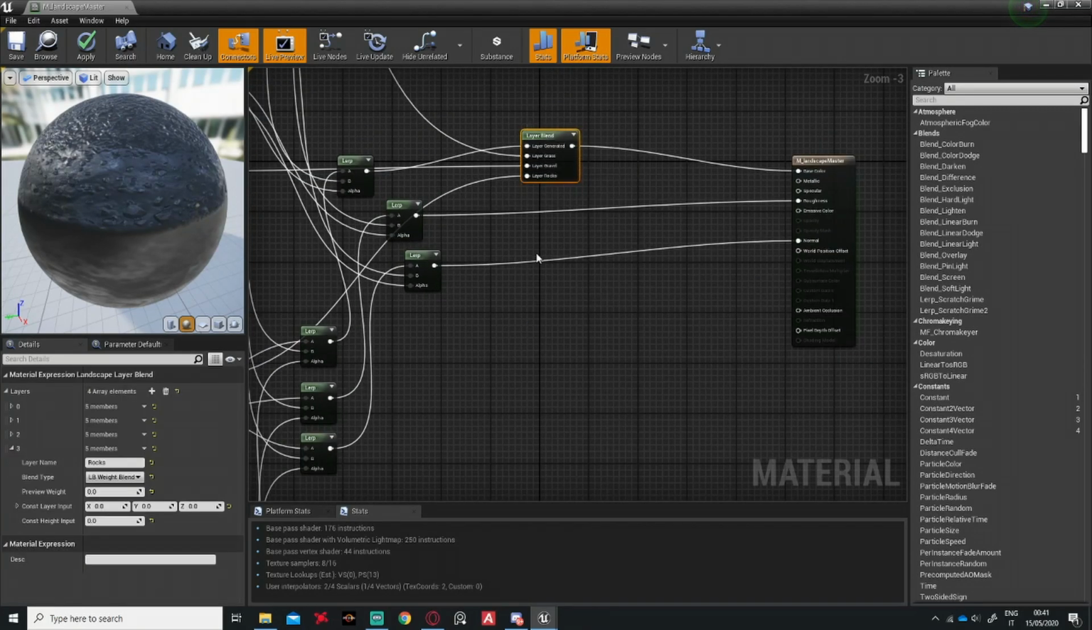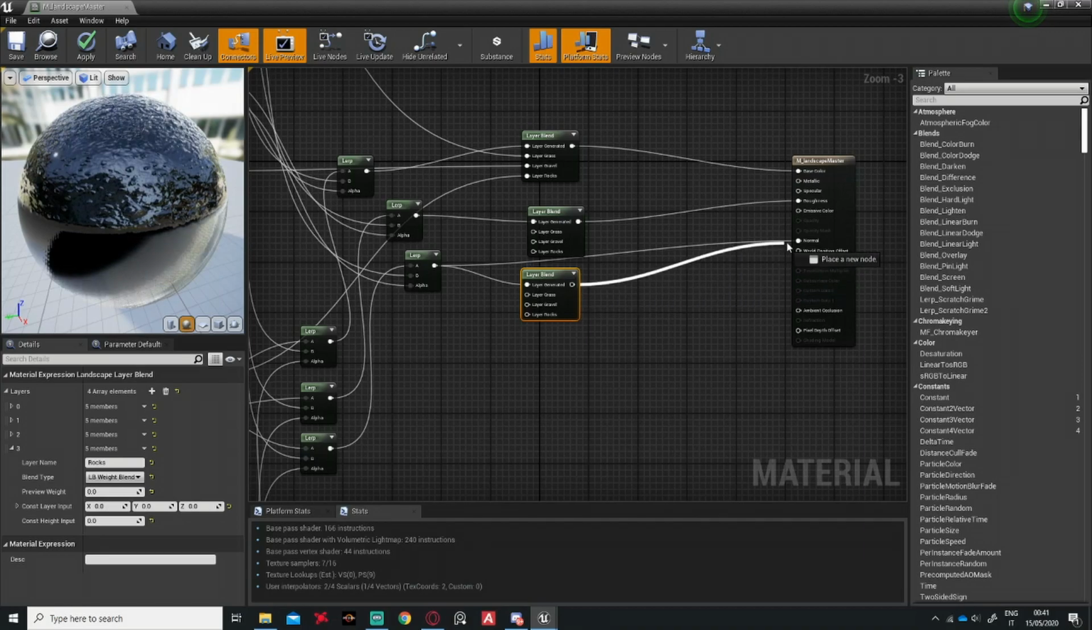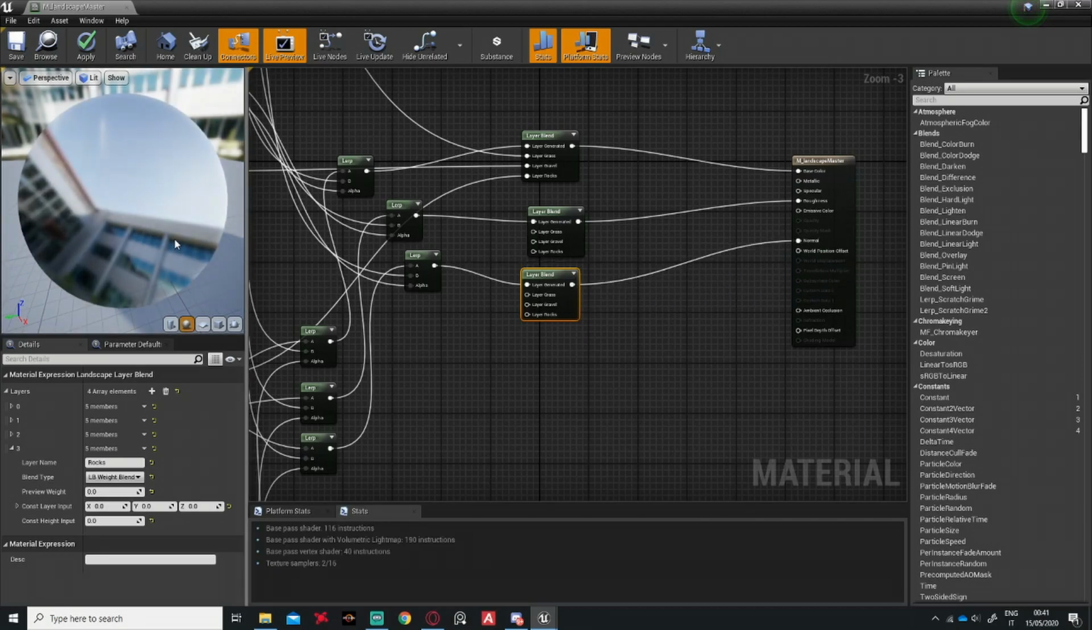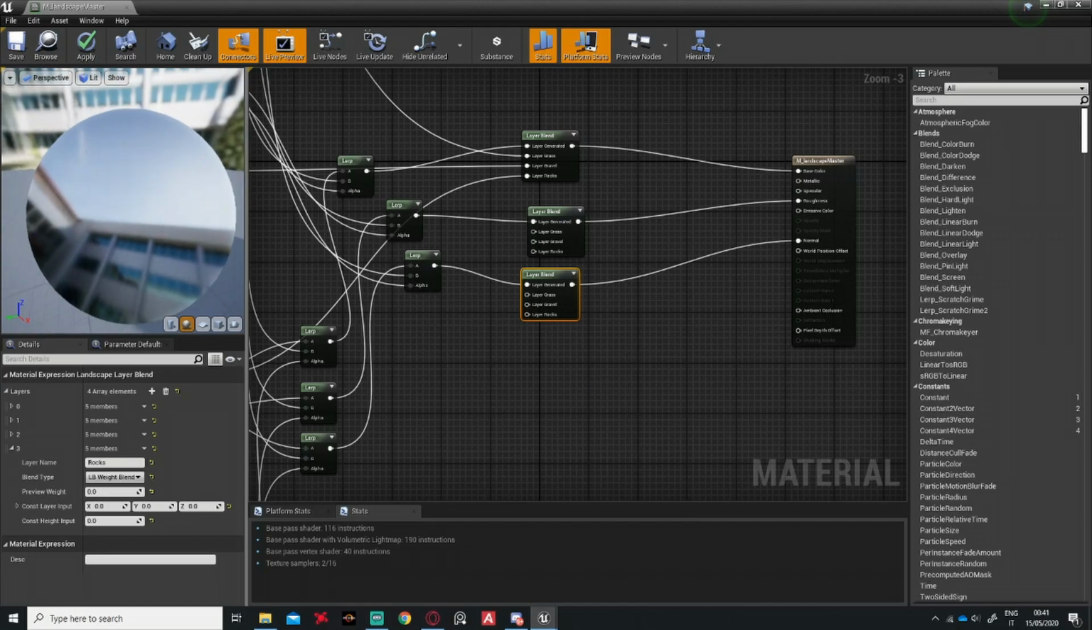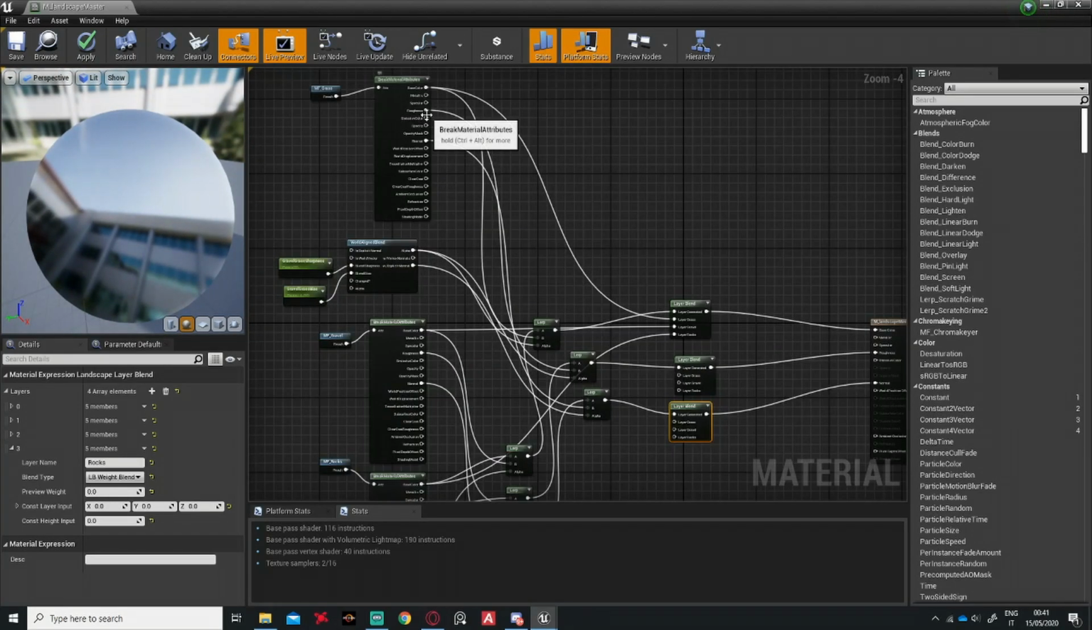Anyway, now we duplicate this one here again twice, and we do the same one here for the roughness, and the same for the normals. And now you see nothing. Don't worry, we didn't break anything. It's okay.